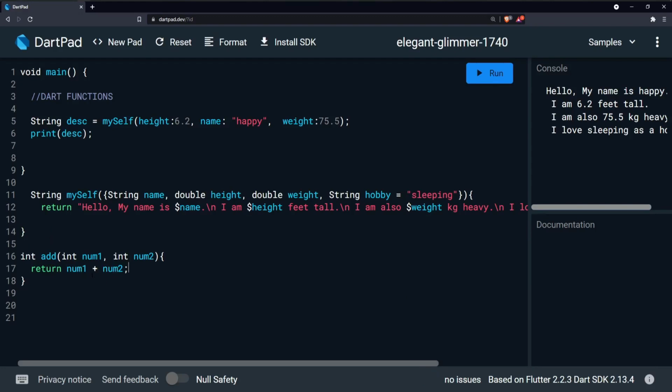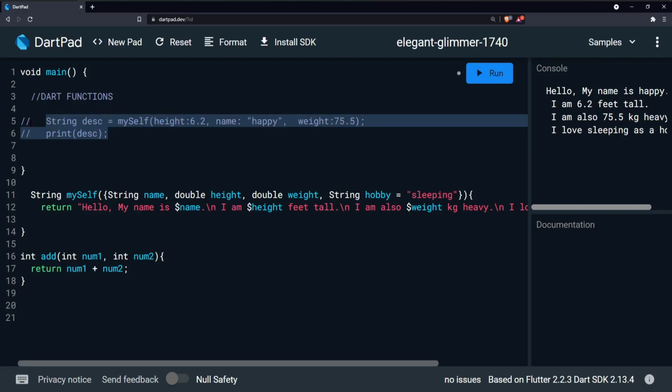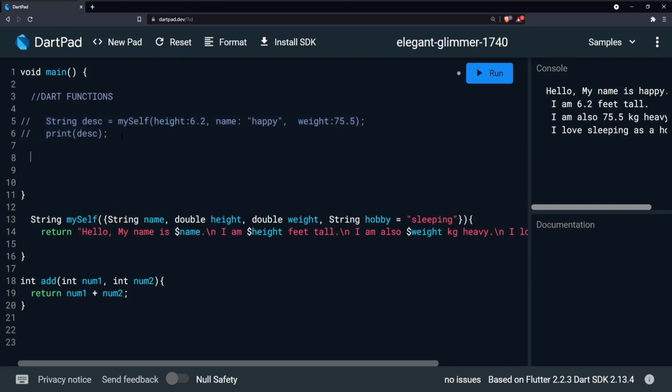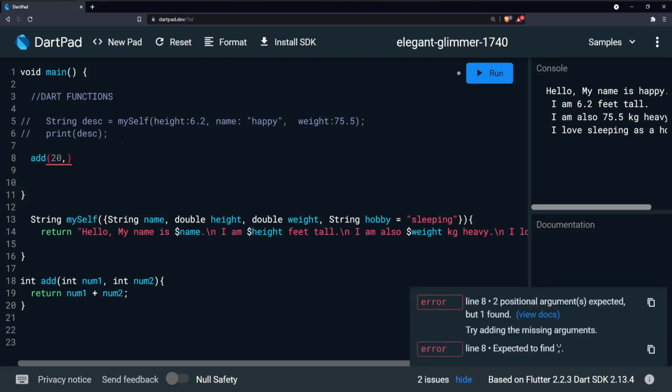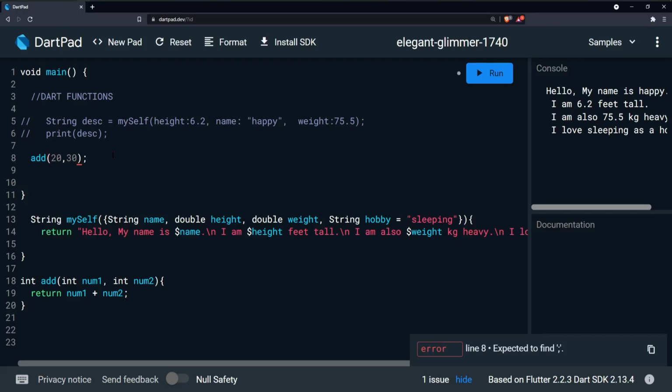Okay, so whatever the answer turns out to be, give it back to me and let me use it for whatever I want. So let me comment this out. I'm going to select all of this, Ctrl+/, and then below this I am going to call add, and inside here I'm going to pass in 20, separate by comma, pass in 30, and then let's end this with a semicolon.